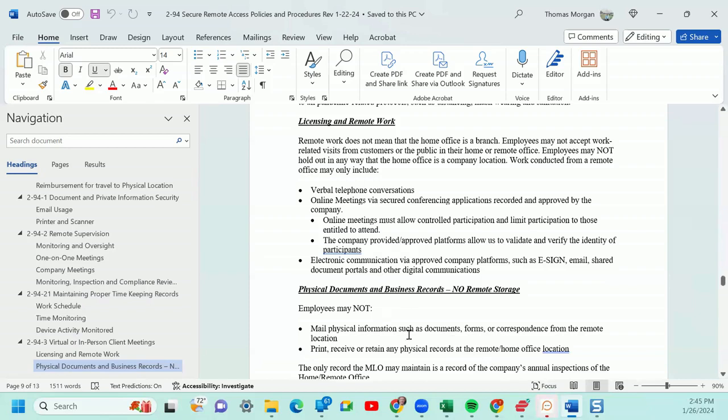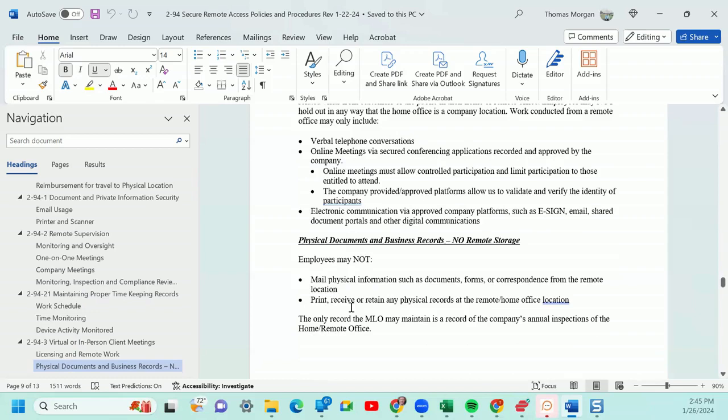You may only use company provided and approved platforms. You must validate the identity of any participants in a remote meeting, such as a Zoom call. The only physical record that you may keep in the remote home office is evidence that there has been an inspection of the home office.